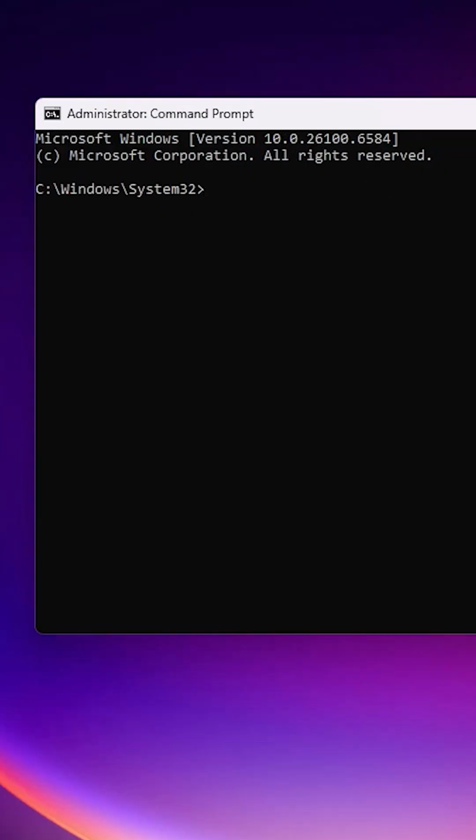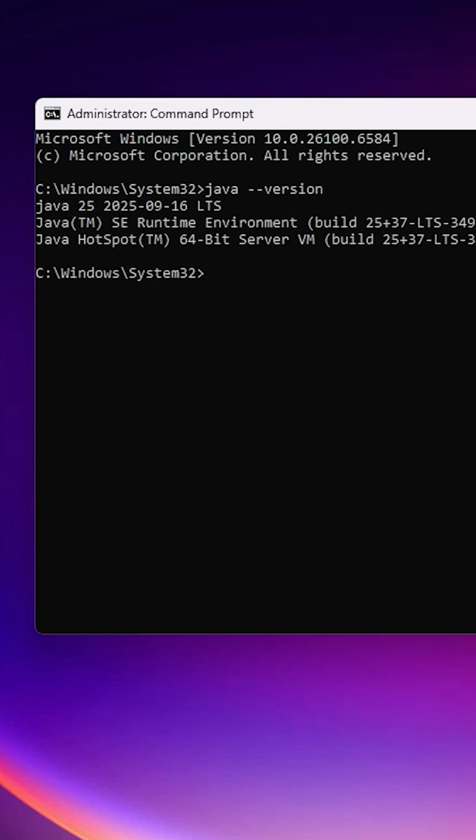And here type java hyphen hyphen version, and hit the enter key. And if it shows Java and whatever your version number is, that means your Java JDK is perfectly installed with Java Home in Windows 11.